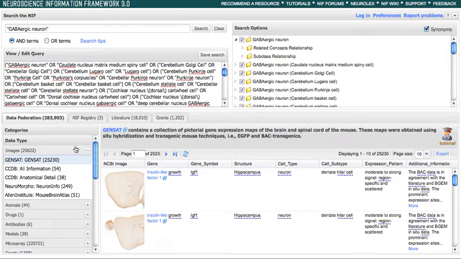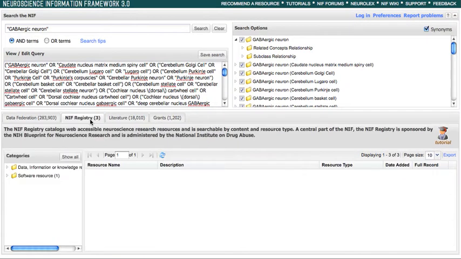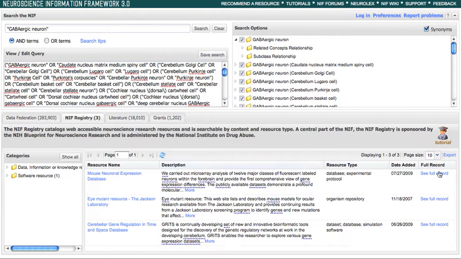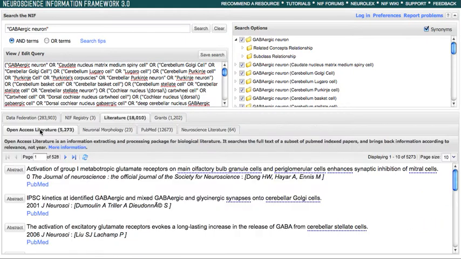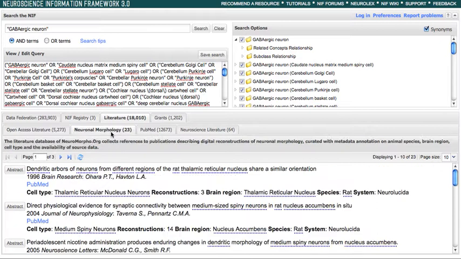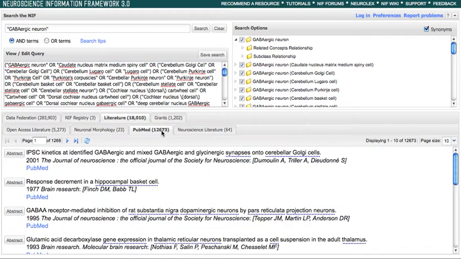Over here again are the NIF tabbed interfaces: the data federation, the NIF registry, which is a database of over 3,000 different resources that have all been tagged using the NIF vocabularies, the NIF literature index, which provides full-text search through the open access literature, and some customized databases such as the neuron morphology curated literature database, and of course PubMed. All of these are searched simultaneously.